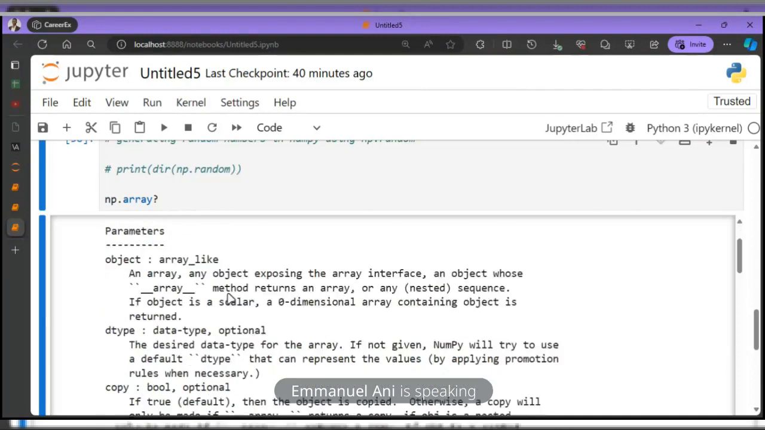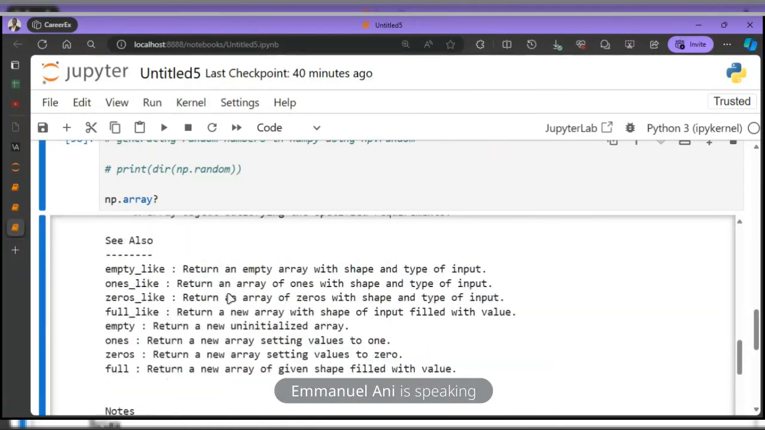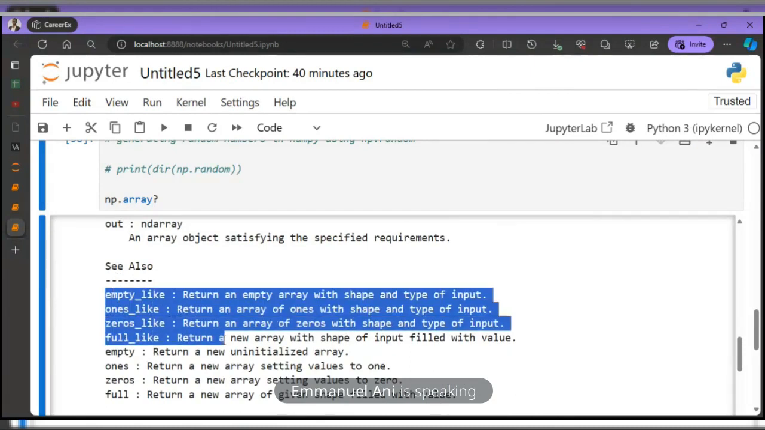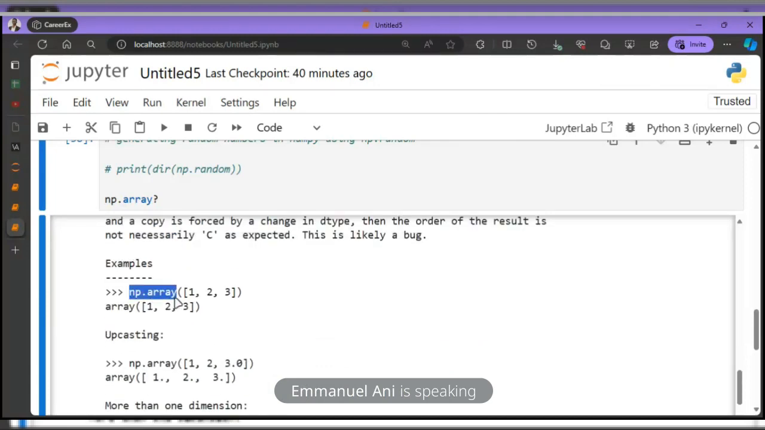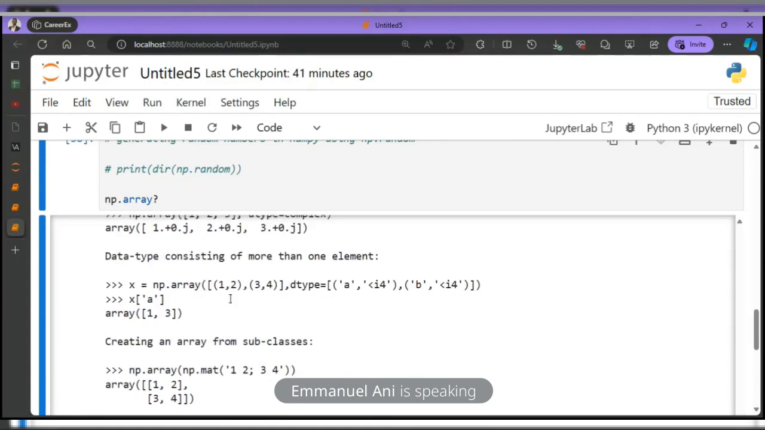So now you can scroll down. You even see examples, right? It even gives you additional information, like these are other things you can do. It gives you examples too, of how to use it, np.array. So basically Python is literally giving you a lecture on each function.